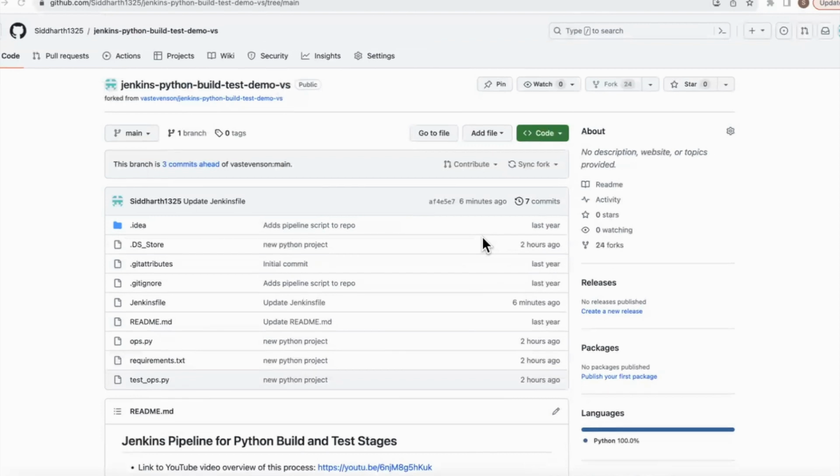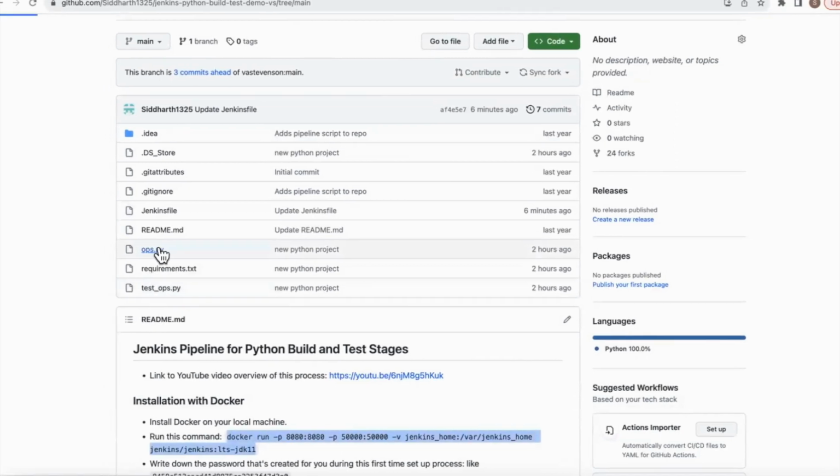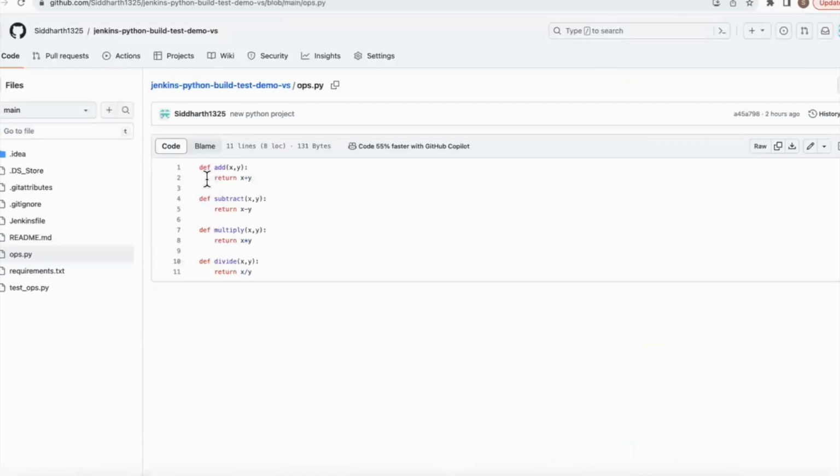Hello everyone. This is my new Python project, for which I'm going to create a Jenkins pipeline. So this is a simple Python project. Let me quickly show you the code. This is simple Python math, adding, subtraction, multiplication, and dividing two numbers. So this is a simple code which I have written in Python.